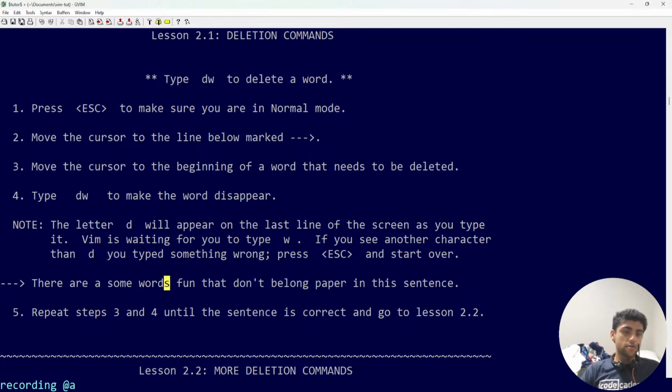It's saying move the cursor to the line below marked. Move the cursor to the beginning of a word that needs to be deleted. Type DW to make the word disappear. So suppose there are some words, fun. Okay, like this word. See this? Beginning of a word that needs to be deleted and type in DW.